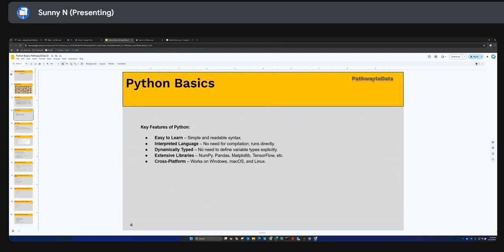Now, what are the key features? Key features: easy to learn. It's a simple and readable syntax. The syntax is very simple, and you will get used to it. Once you start writing your small programs, very small baby steps, you will get used to it. But without practicing, I would say you will not get anything.